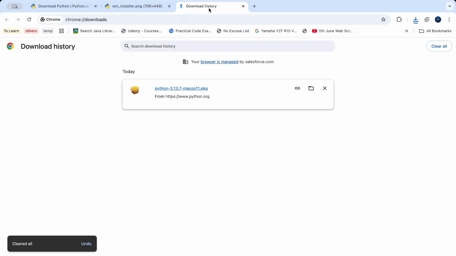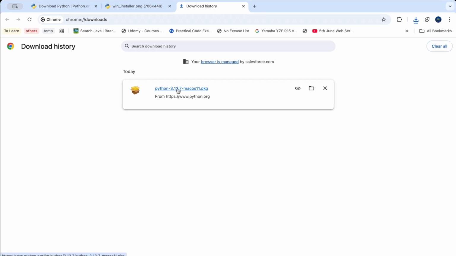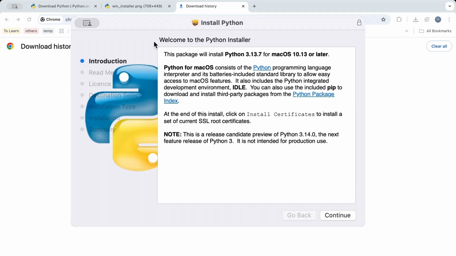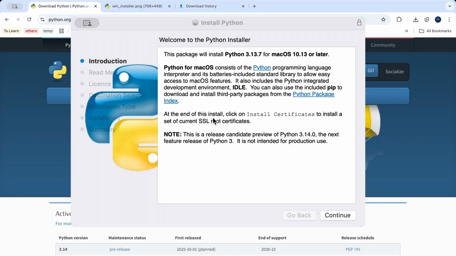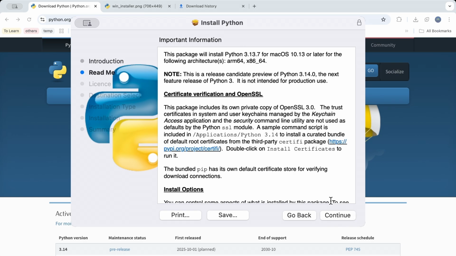Once the download is complete, you need to click on this package. Basically you need to install this package. Just click on this package and it will open an installation window. The installation window will look something like this. And guys, if you are using Windows also, you can follow the same procedure. You just need to download the Python package, and once you have downloaded it, just open the package and it will display an installation window. Just click next or continue to proceed with the installation process.